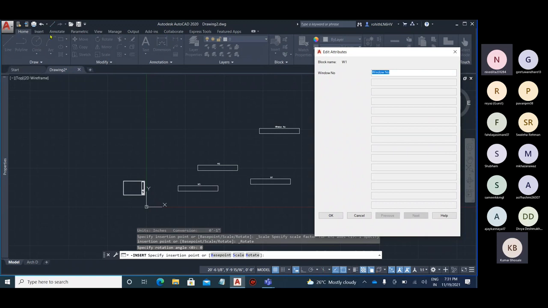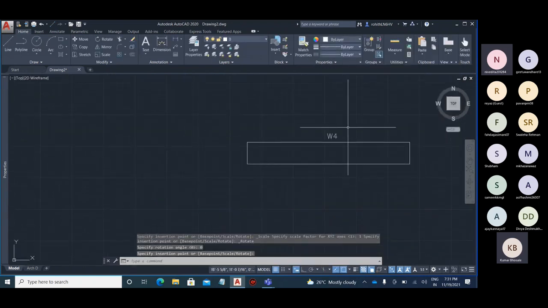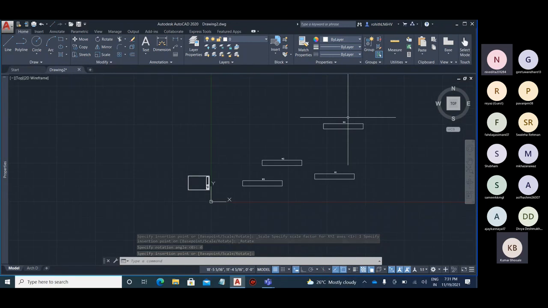Instead of going to the annotate tab, typing multi-line text, and then creating it, we can just type over here, let's say W4, and that is created. This is how attributes work.